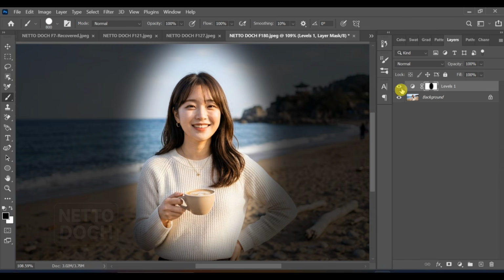This is the before and this is the after. And that's how you can create a vignette effect in Photoshop.